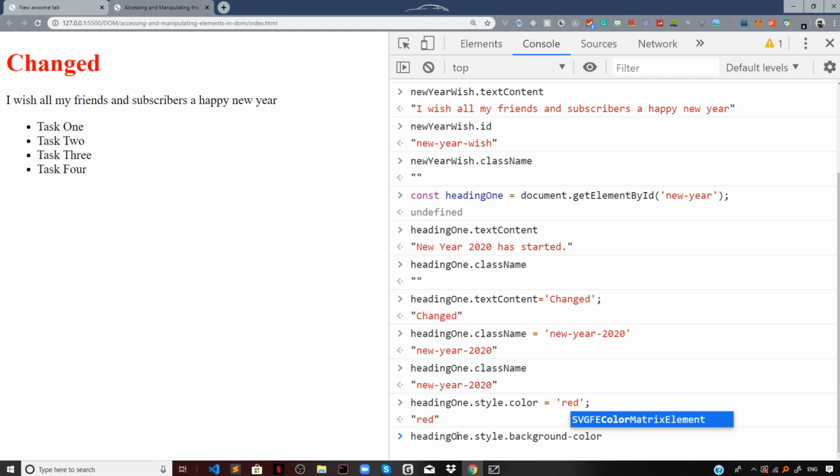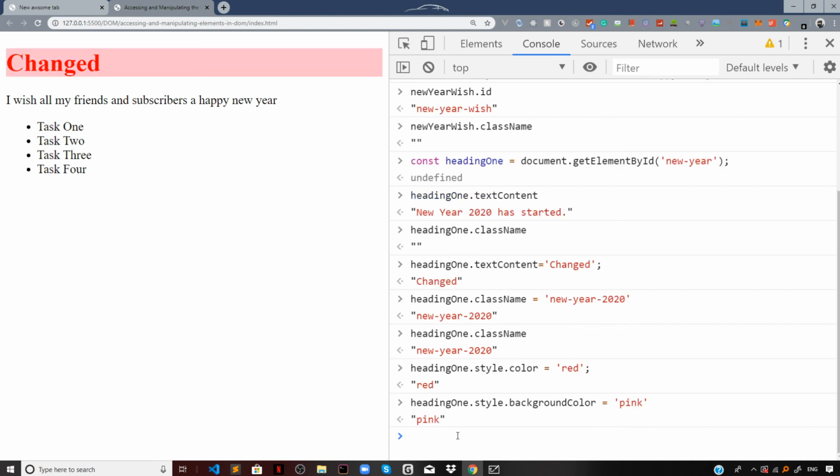So what I will do is I will remove the dash and use camelCase, and then I will set the background color to, say, pink. Press enter, and now you can see on the fly the background of the heading changed from white to pink. Also, if you want to learn more about the properties, I would highly recommend you check out the MDN docs to learn what properties you can use on elements.